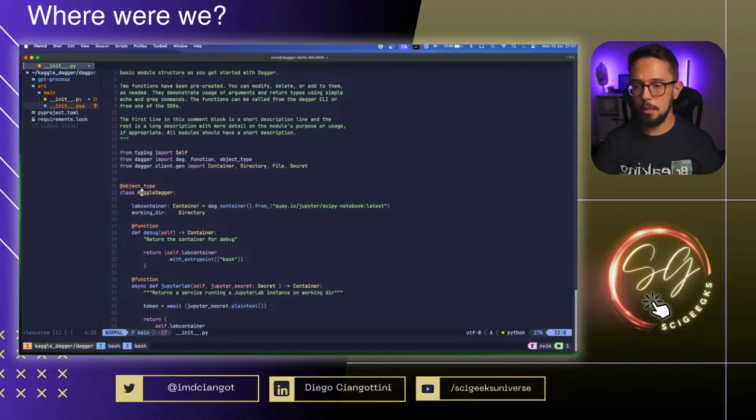The module is a class that we call Kaggle Dagger, and the class itself is configurable through these variables. One of these is the lab container, so we can select the container from where we want to start. And then we also have the working directory. So these are the two fundamental pieces of information for the chaining process. And then we implement functions.